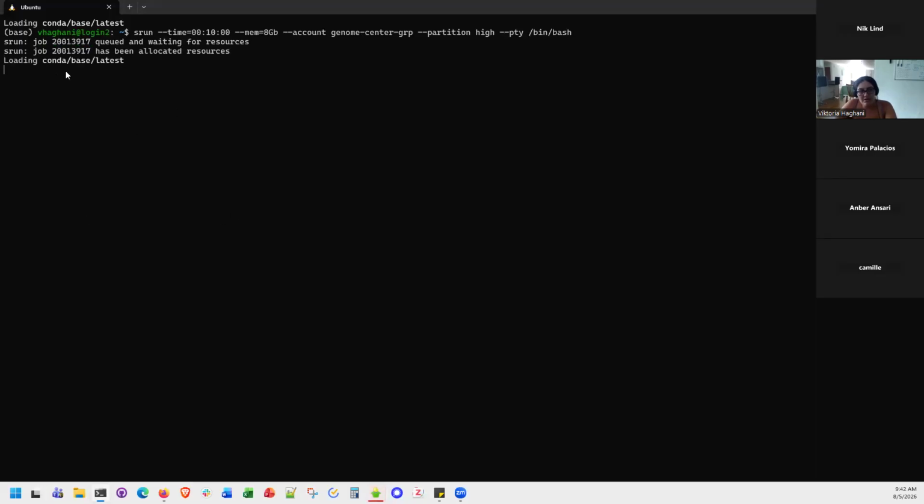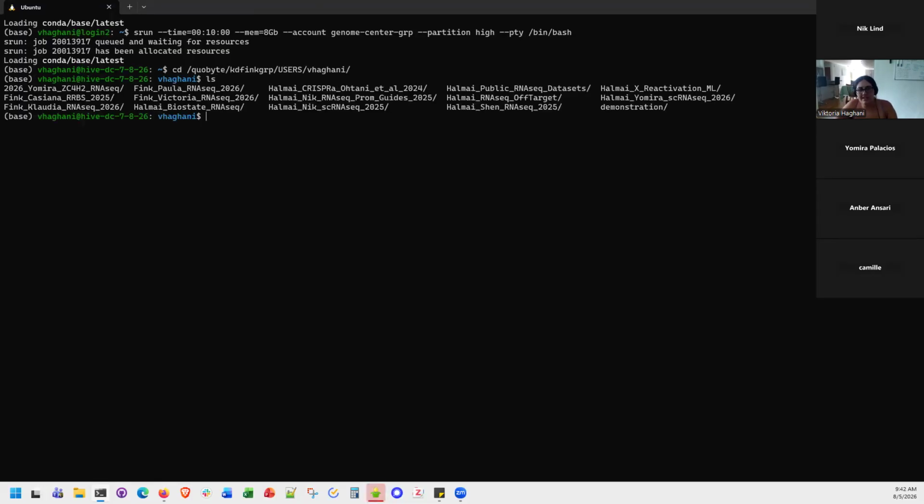So it's been allocated resources. And now see, I've switched from login 2 to whatever node it assigned me to. So I can now go to Quobyte, Think Lab stuff, and click ls. So let's say now I'm running a Python script here. Well, I'm gonna remove the demonstration because I don't want that. But let's say I'm downloading data here.